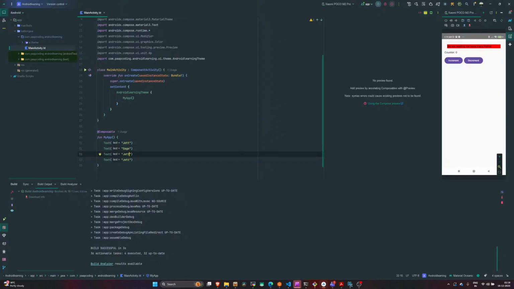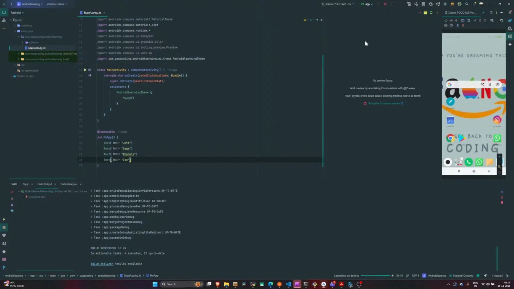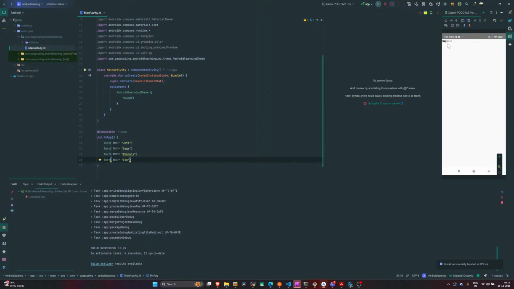Sage, then let this be Phoenix, let this be ISO. Okay, so let's run this code. So we have items, but they are not arranged vertically.